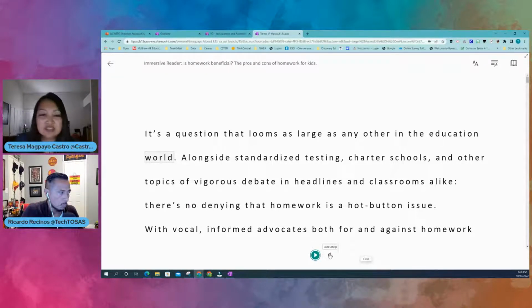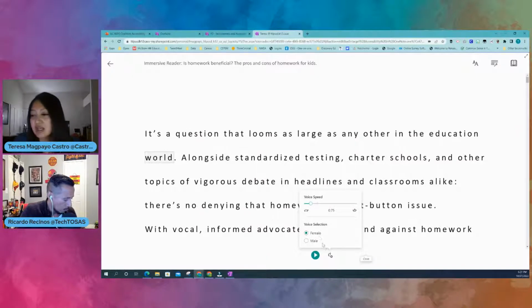But what's great is next to the voice, you also have these different settings. You can do different speeds. You can have them talk a lot faster or slower if you need to, female, male, whatever helps you understand better. I'm going to go and close that.